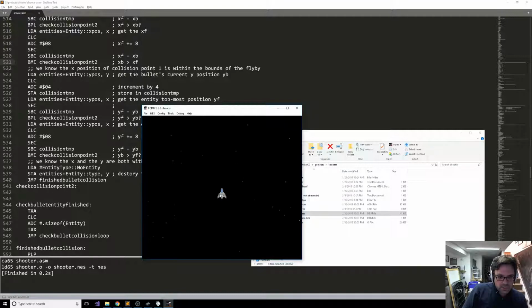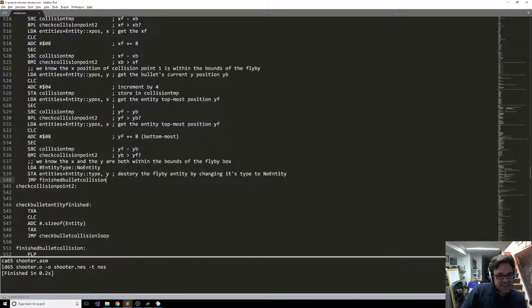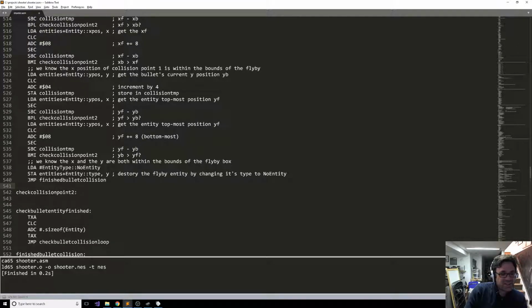Well, the good news is that's still working. If we fire a bullet, no, that's an enemy. Well, okay, so that was cool. The bullet didn't destroy the enemy unnecessarily when we didn't shoot it. So if we create an enemy and fire a bullet, okay, it destroys the bullet, but not the enemy, right? Because I changed the bullet to be no entity, but I didn't change the flyby to be no entity.